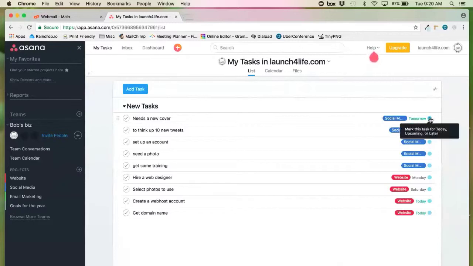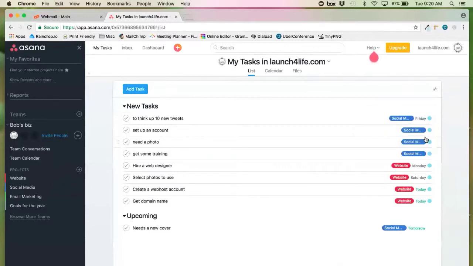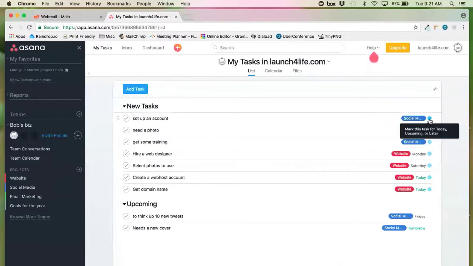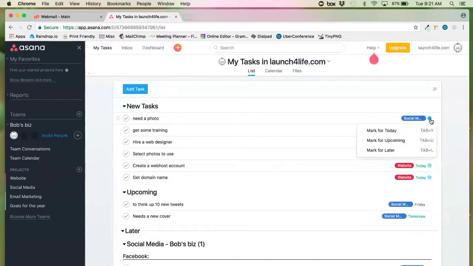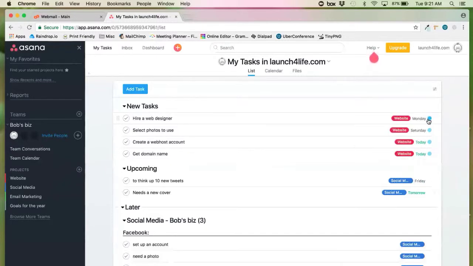If we click on this blue dot here, we can mark it. Let's mark this one for upcoming because it's not today. And this one, let's mark this one for upcoming. And when's this one due? This is not due for a while. So let's mark this one for later. And let's do this one for later because we didn't even put a date on that one. And that's okay. You don't have to have dates on your tasks. They can just be tasks that have to be done.